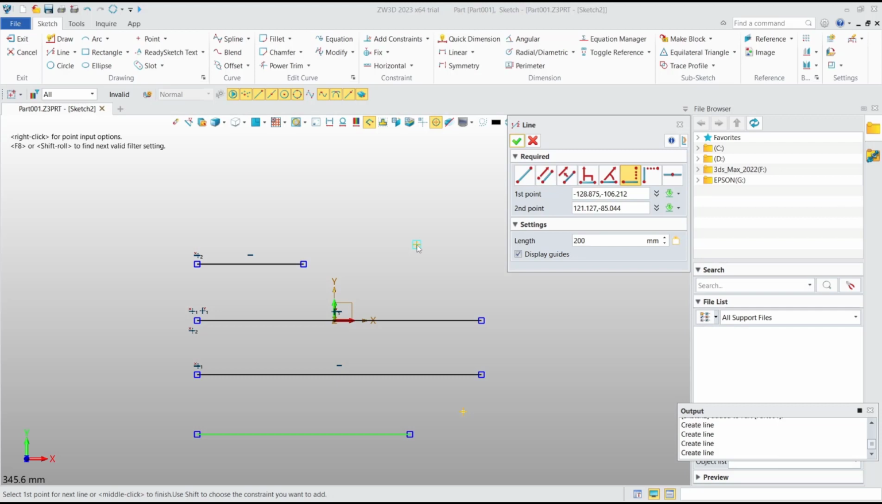Okay, that's it for basic ZW3D, how to draw a horizontal line.